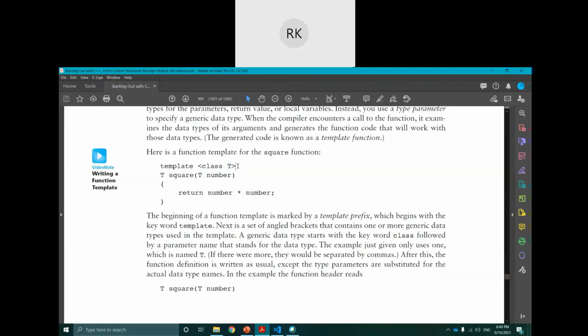There is no semicolon after that, and after that comes the template definition. The template definition is exactly like a function. The template name is square, it returns something but the type is not specified now. It needs an argument, but it is not specified now, and the same type of numbers are multiplied and returned.